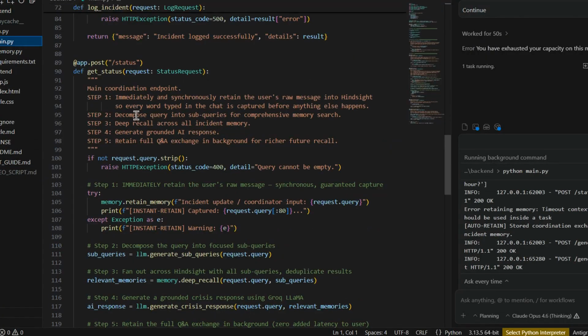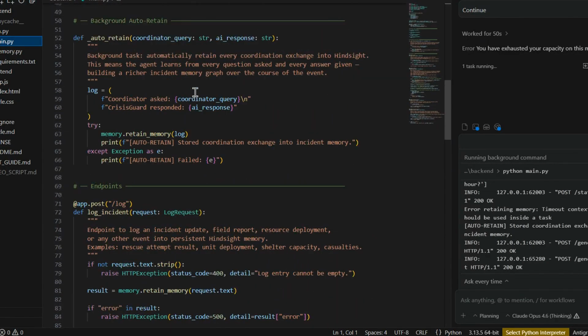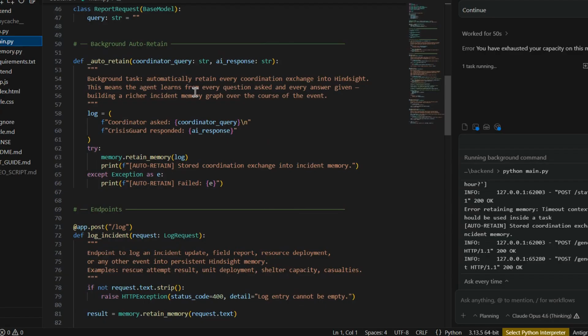If you're building agents that need to remember things, try that pattern. Generate your queries first. Retrieve with all of them. Deduplicate. The code is all in memory.py and llm.py.